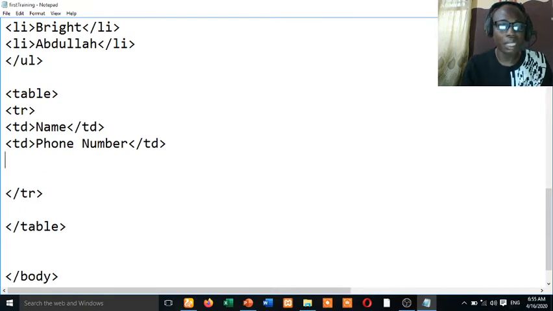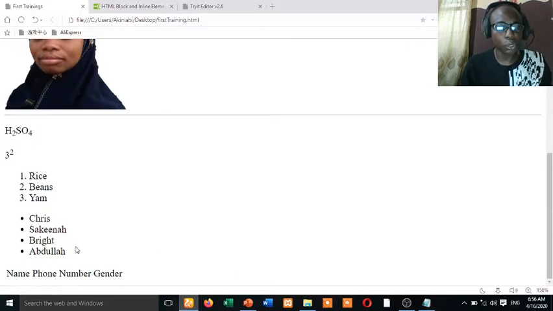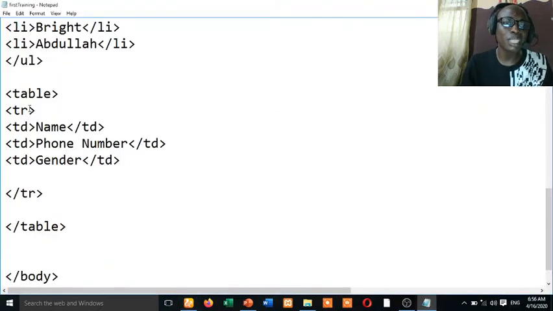Now let me add another table data inside that row. Table data, phone number, then what data do we have? Gender. Let me close my table data. Let me show you how it is going to show. You can see we have name, phone number, gender. But why do you observe that there is no table lines in here? That is the reason.